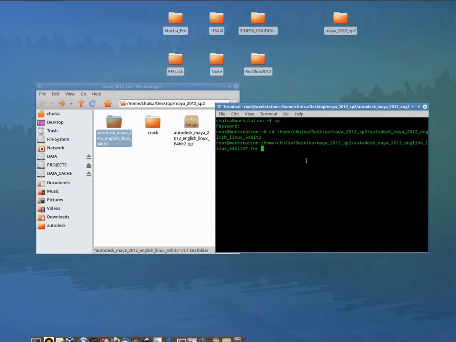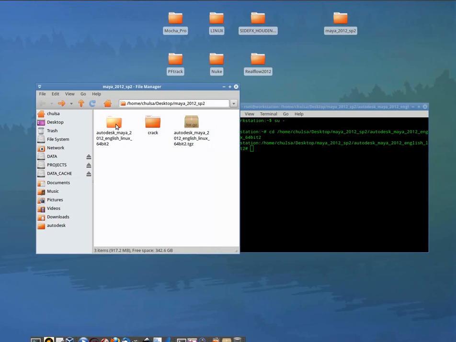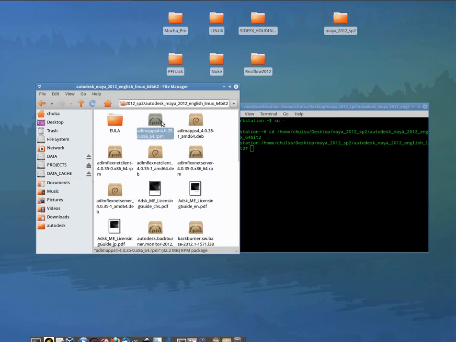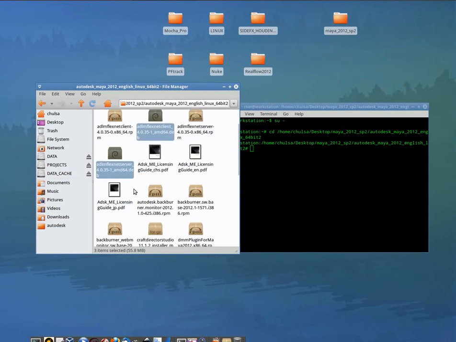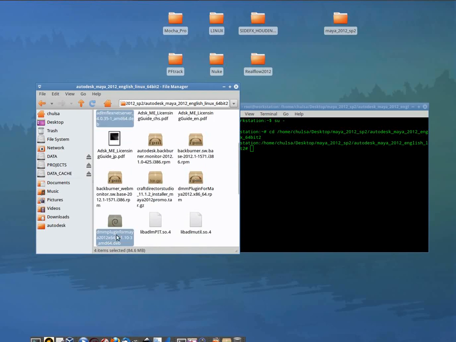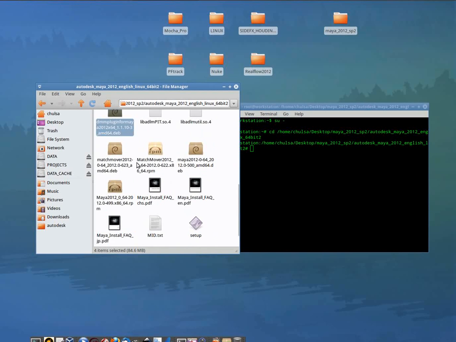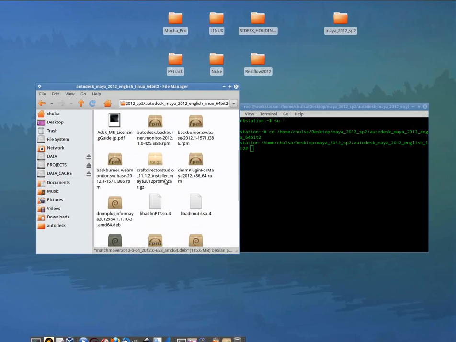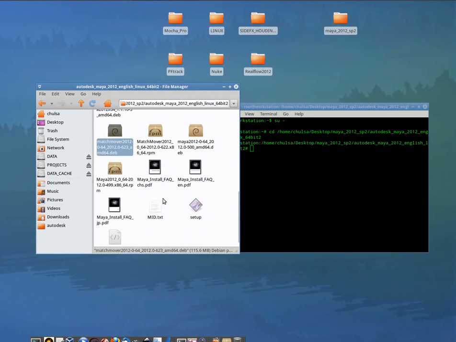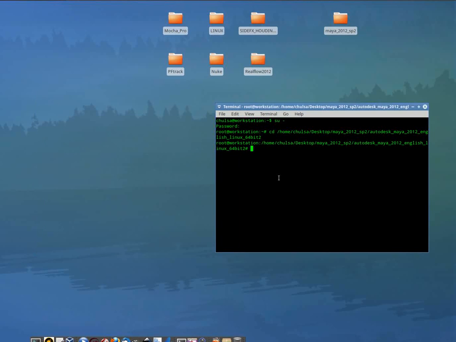You got the RPM file of Red Hat, Fedora, and CentOS, and the .deb file here. Unfortunately, I deleted everything like Composite or whatever. Don't get me wrong, Composite is one of the best applications, but it is not as good as Nuke or Adobe or Autodesk Flame and Smoke. Right, and after that you need to install Maya.